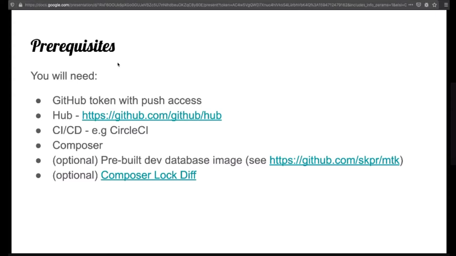A couple of the key things that we use are: you need a GitHub token with push access, because we're actually going to be creating a pull request on each project. And the hub command line tool, which is GitHub's command line tool. I think they're bringing out a new one soon, but this is what we're using, because it just makes creating a pull request a bit easier. And everything relies on it being Composer now.